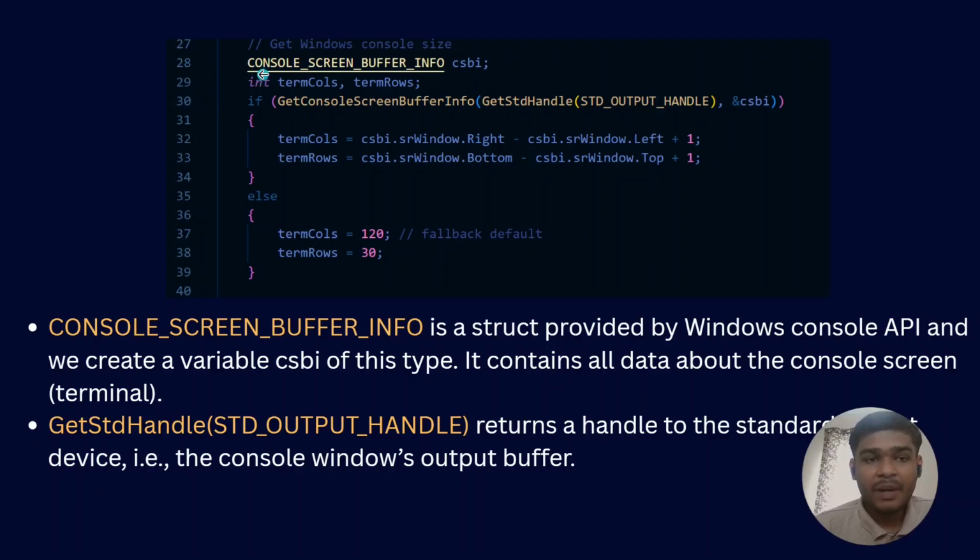So here we have defined a console screen buffer info variable. What is console screen buffer info? It is a struct provided by the Windows Console API, which we have included from that Windows.h file. You remember? Then we create a variable CSBI of this type, which contains all the data about the console screen, which is basically our terminal.